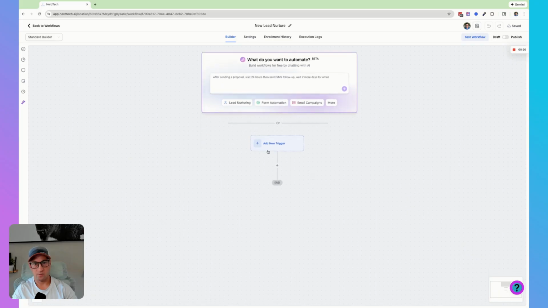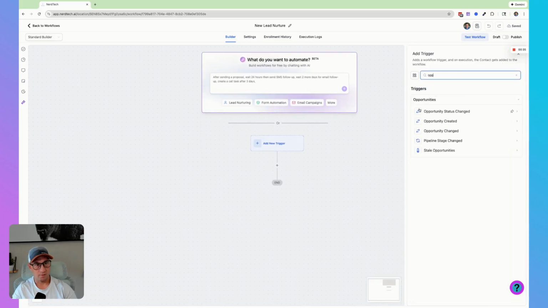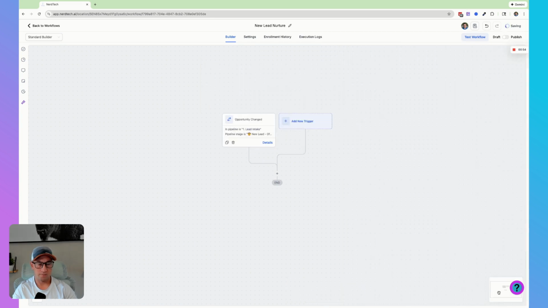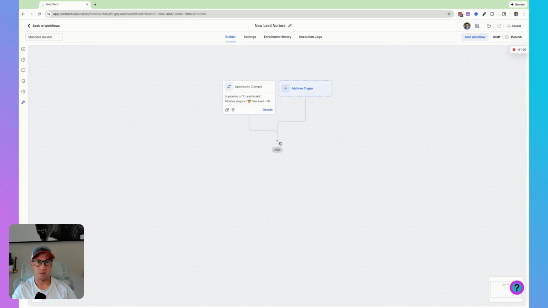Okay. And then for the trigger, let's do Opportunity Changed. And we'll add some filters on here. In the pipeline, our lead intake pipeline stage, we'll do the new lead offer qual, save trigger. So what we just told it was that when we move the opportunity to that stage, it's going to trigger something to happen. And now we're going to create the actions that we want to happen.